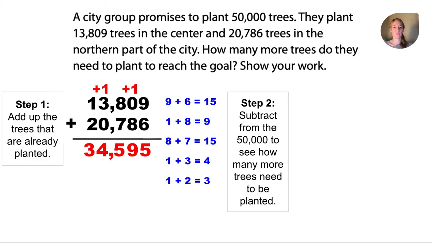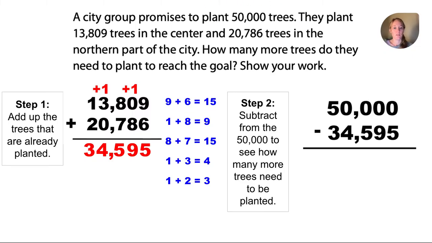So the next step would be to take that away from the goal, which was 50,000. So we'd set it up. So if you start with the ones place, again, you can't take 5 from 0. So you would go to the next place value over. There's still 0 in the tens, hundreds, and thousands. So you would actually have to take from the 10,000s. So you can't just borrow from the 10,000s and go all the way back to the ones. You have to work your way down.